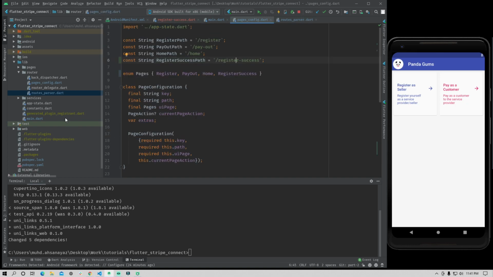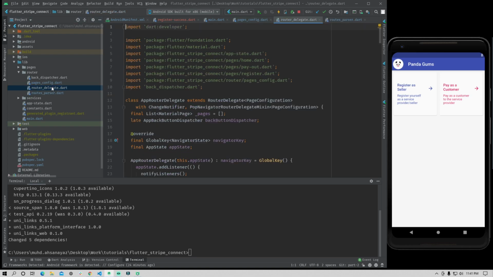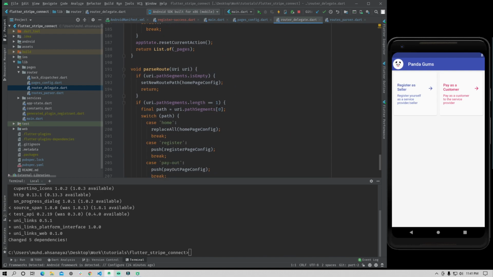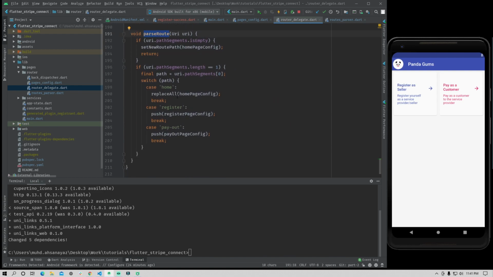So now that we have set these values as well, we need to go to the router delegate to do some magic. The particular code chunk that we are interested in is all the way down in this file inside the parse route method. You see that we have some logic here already for home. For instance, we replace all the routes by removing them and then just keeping the home page. When we go to register, we push another route. For example, when I click here, you see we push it. For payout, we also push it. And for register success, we are also going to push it, but not using the push method because it has a lot of other things going on as well. So we are going to have some custom code here for register success.